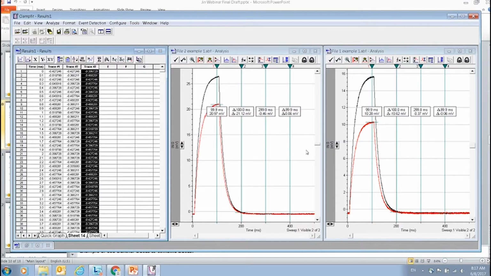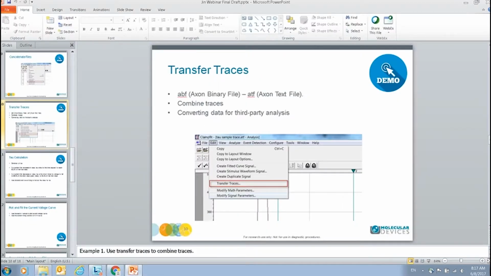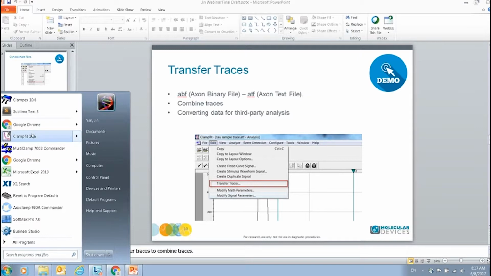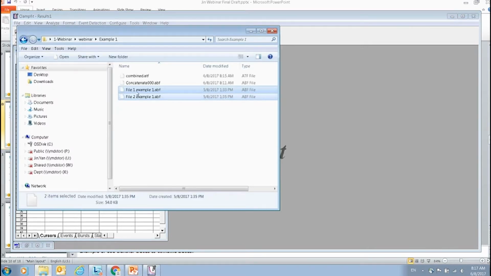So the next issue is, what if you have files with different sweep lengths? Will you still be able to combine them? So the answer is yes. So I'm going to show you another demo.